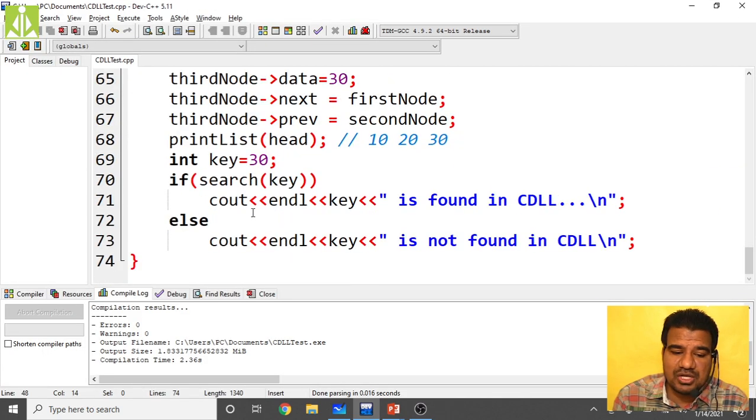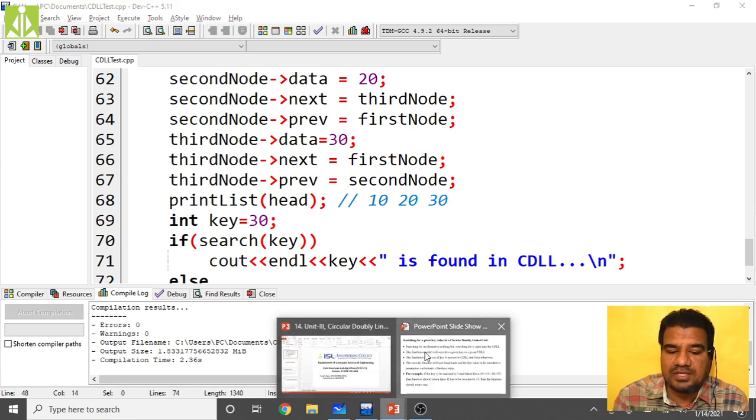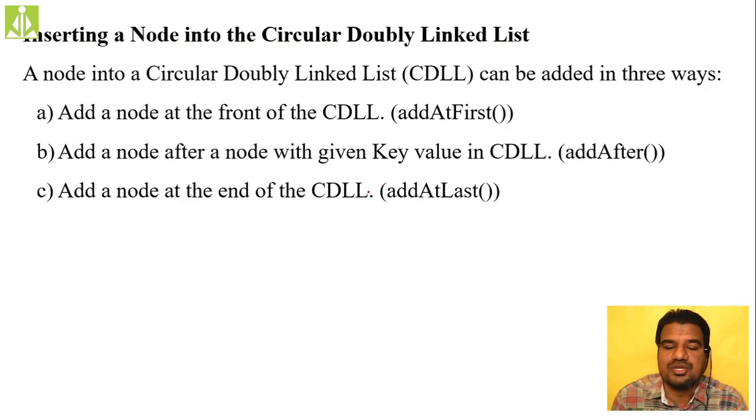The next operation I want to perform is the insertion operations. See, insertion is nothing but adding a new node into your circular doubly linked list. This you can do in three different ways. You can add the node at the front of the circular doubly linked list, you can add a node at the end, and you can add a node after a given key value. So let us say you have 10, 20, 30 currently in your circular doubly linked list. If I say add a node after 20.